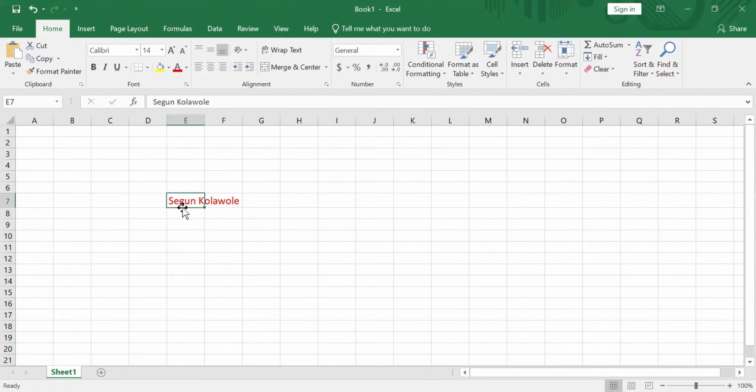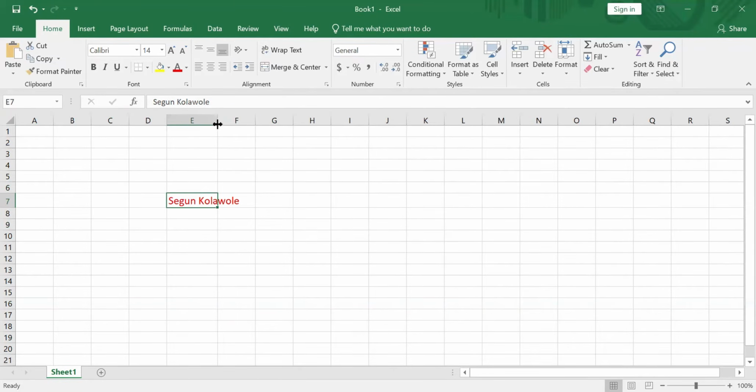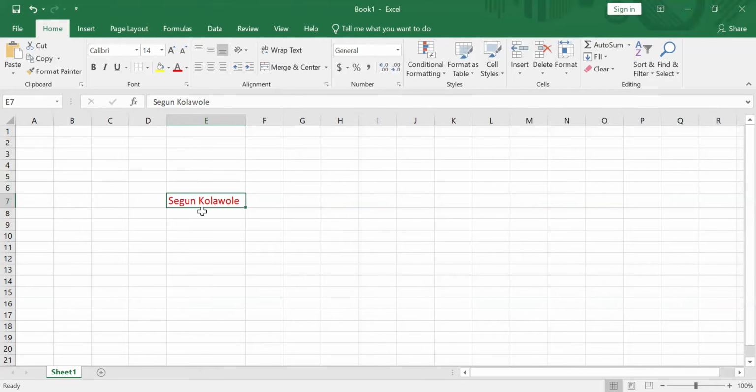How do I make sure that it stays within the cell without extending to other cells? What do you need to do? All you need to do is to drag. Just put your cursor in between, right? This is one way of doing it. Expand it. Can you see now? So I can expand it up to this point like this so that the whole of E has covered this.